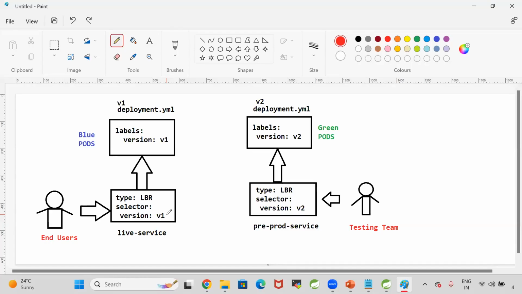How can I switch the traffic from blue pods to green pods from the live service? Currently, my live service is exposing the blue pods with version v1. How can I switch the version from v1 to v2? What is the change I need to do here? I need to change the selector, changing the version from v1 to v2. So where I need to change the selector, in the live service or in the pre-prod service?